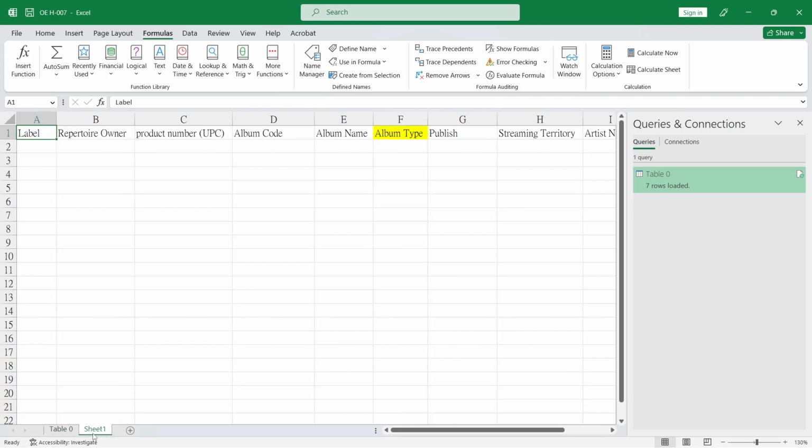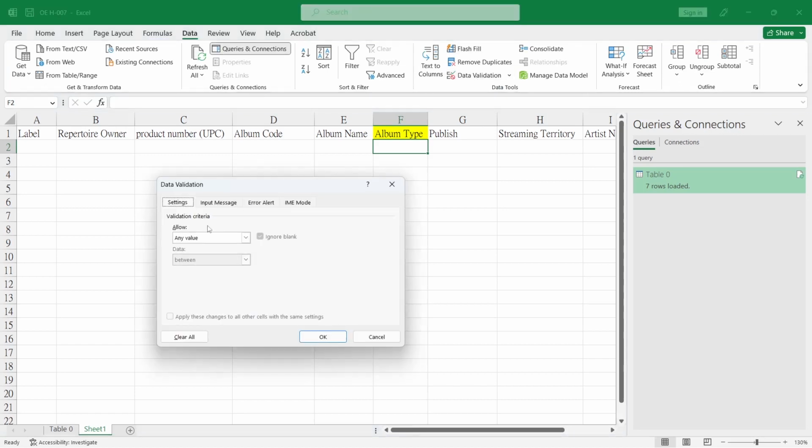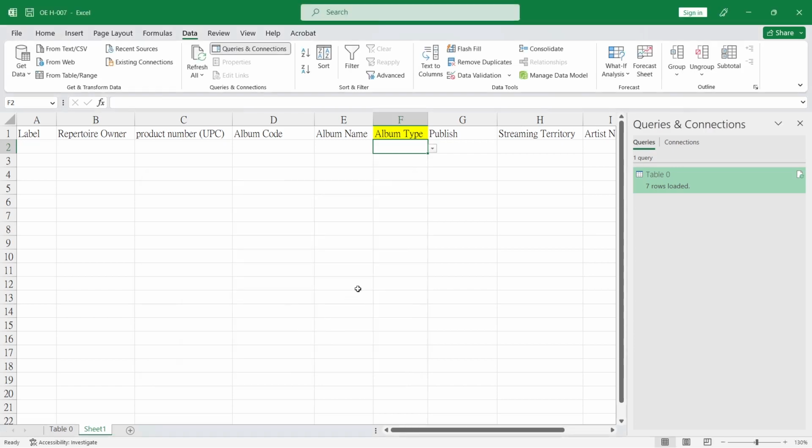Go back to our table. Select Data. Click Data Validation. Allow: select List. Source: directly input equals album type. Press OK to see a drop-down menu. Pull the cross in the lower right corner to copy the menu to the lower data cells.